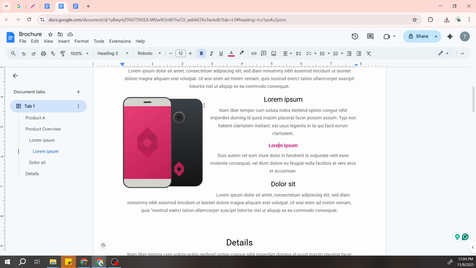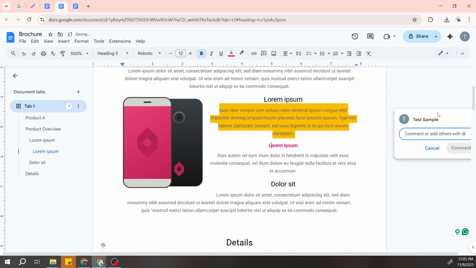Another valuable tool within Google Docs is the comment feature. This feature allows you, or anyone in the group, to leave detailed feedback or questions directly on the specific sections of the text. This way, you're communicating effectively without disrupting the main content.